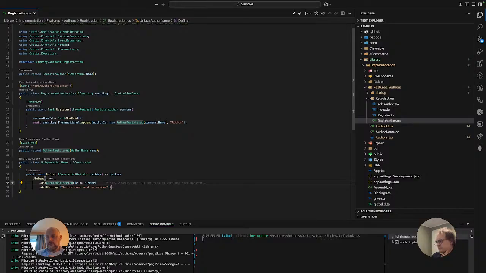So that's something that we can easily test for and create a specification for that actually gives us a context. Let's say we want to specify that if we register an author and we try to register the same author with the same name, that will fail, right? So that's definitely something that we can quite easily do.